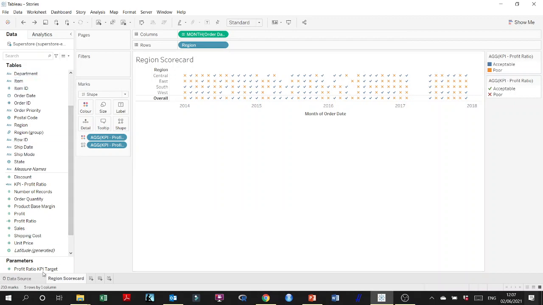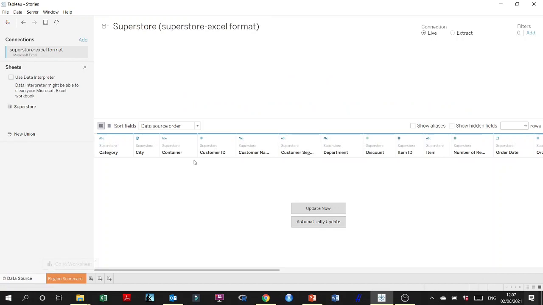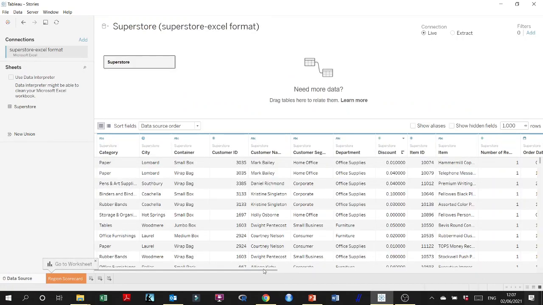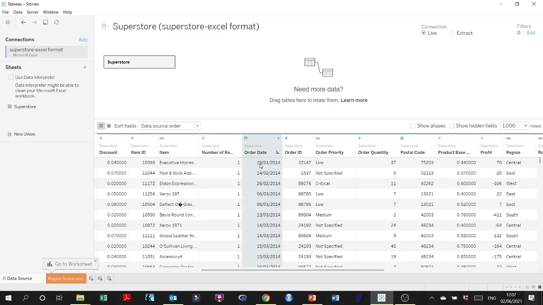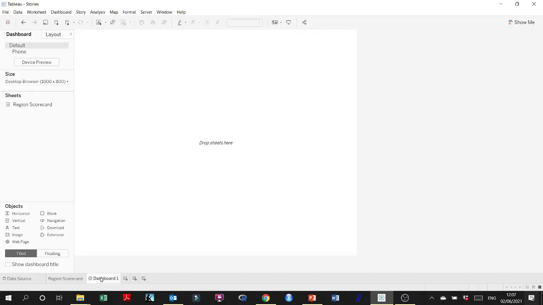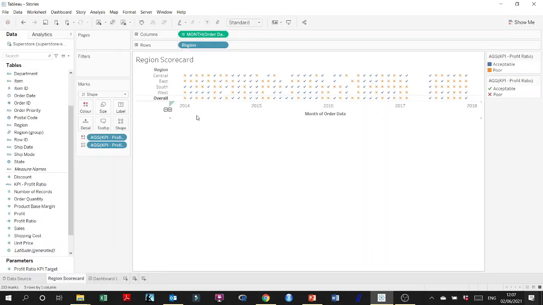Look at the data source. Look at the order date. So our order dates range from 2014 to 2017. So we don't have the last few dates. So this is not the way that we could do it.